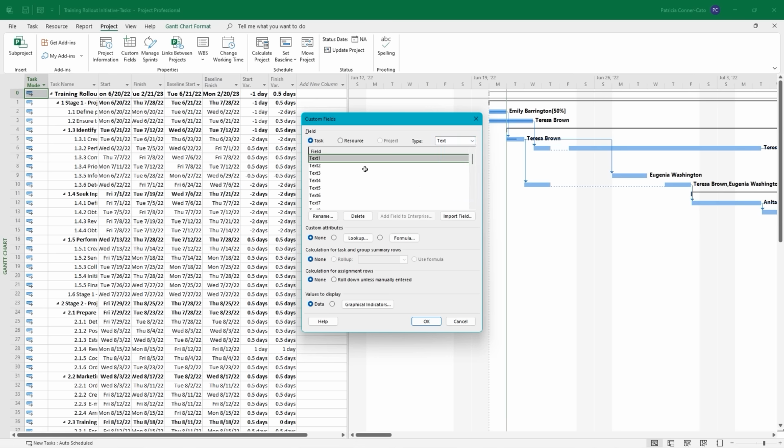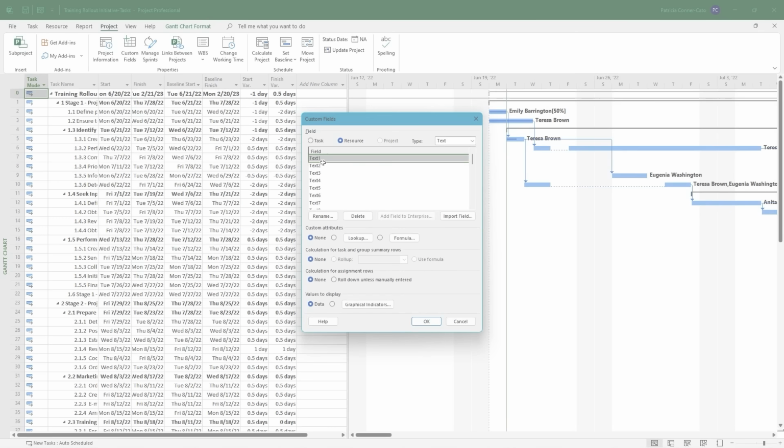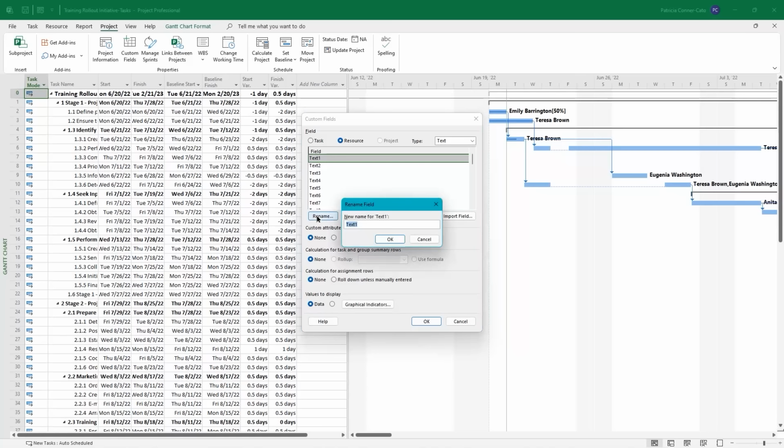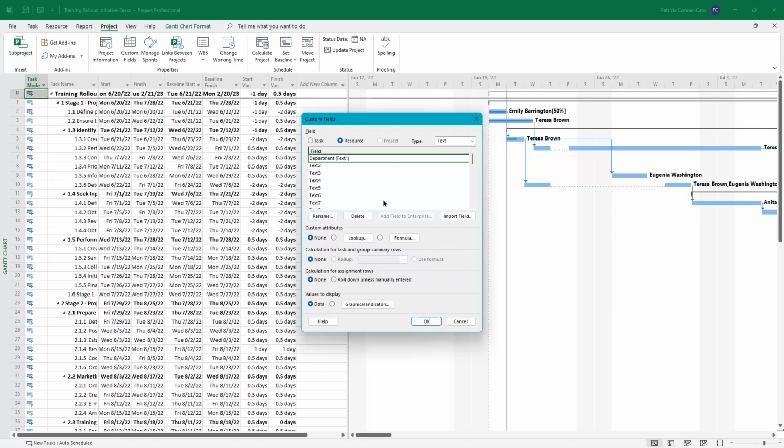So we've decided that we want to add a field in Resource Sheet View that lists a department for our resources. So for the type of field, we're going to switch to resource here. We're going to leave it on text, and it's on text 1. Right under the list of text fields, with text 1 selected, we're going to click the Rename button. And we're going to just name it Department. Now, Project's name for it will remain text 1.